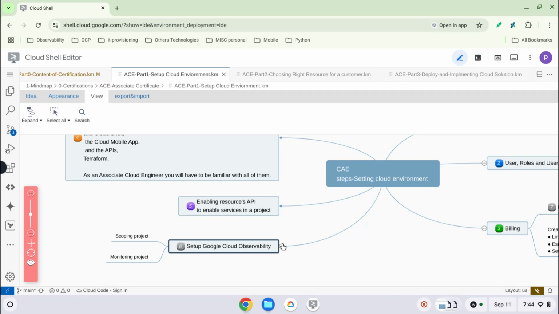Then scoping project and monitoring project. What is the scoping project? Let's say you have 10 plus projects and all of them have to be monitored. Of course, monitoring can be done in each individual project as well. Instead of that, the best practice is to create one separate project that is only for monitoring the other projects. The other projects are called scoping projects or worker projects.